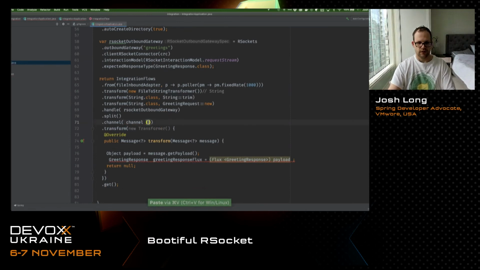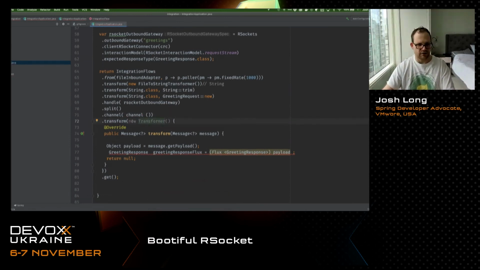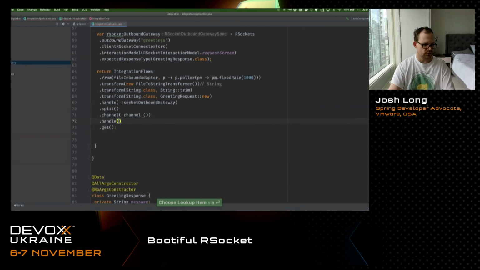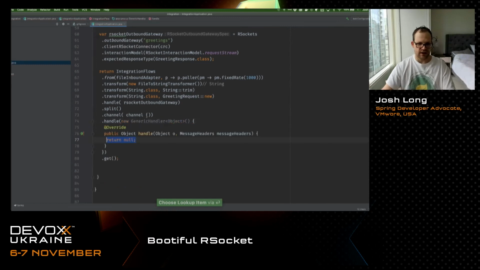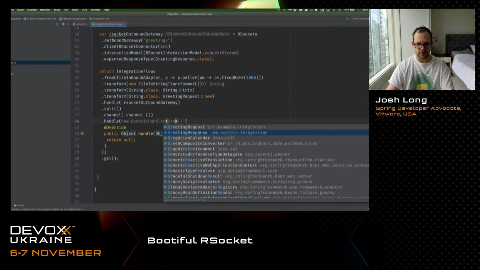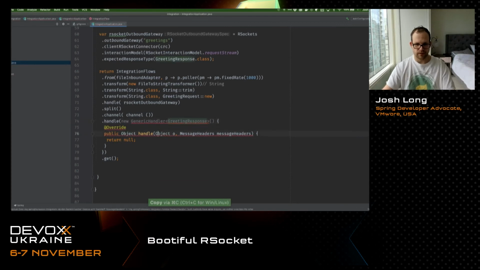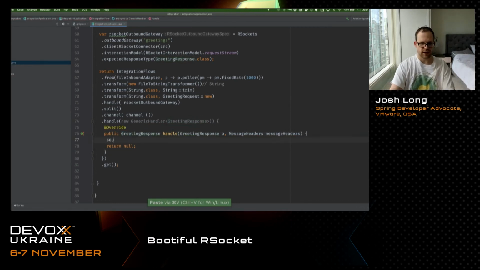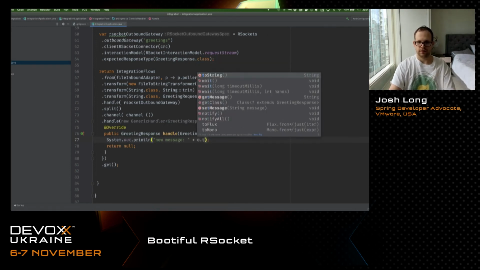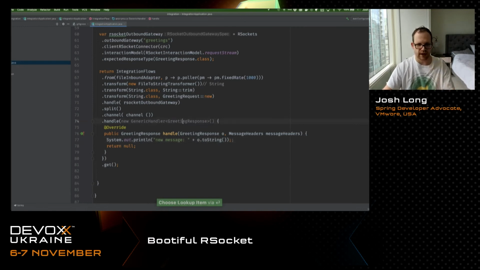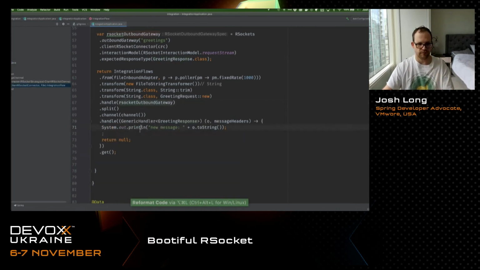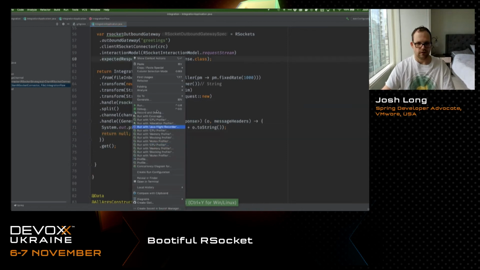I can say channel, and now I have back pressure built in, and now I can actually just process the data. I can say, okay, I want to handle the results just to log something out, right? Generic handler. And the data that I'm getting here is a greetings response. Okay. Good. Good. So I can process the data. I can say, okay, System.out, new message o dot toString, etc. Okay, so I'm just logging out the results, and there's my integration flow. Run this.